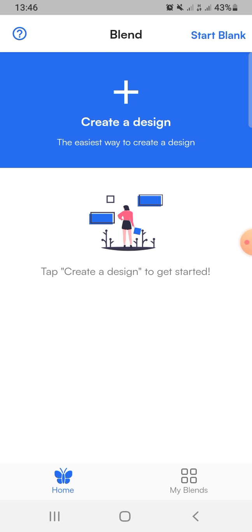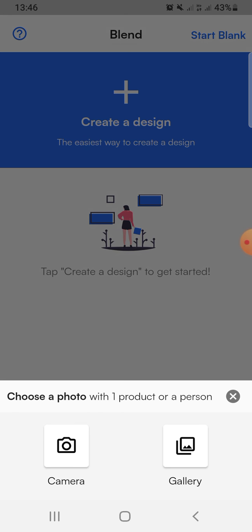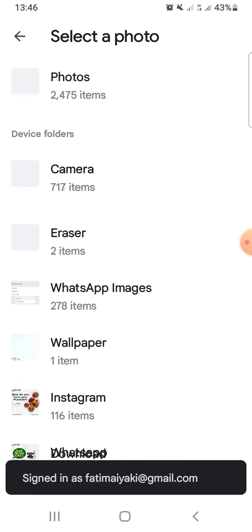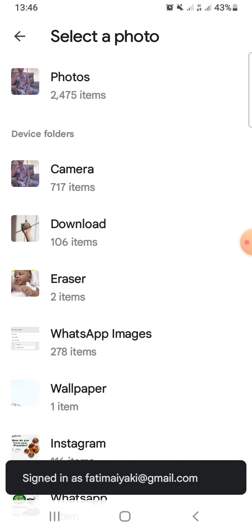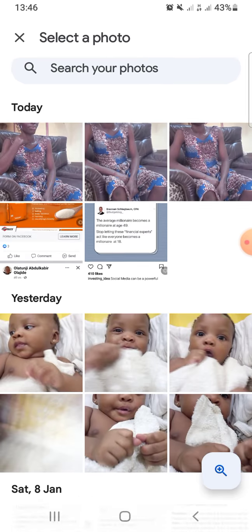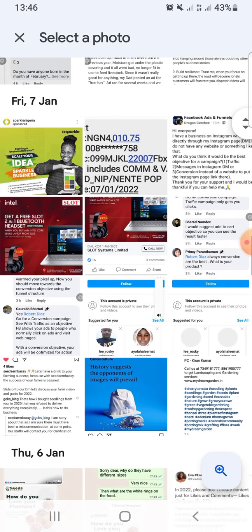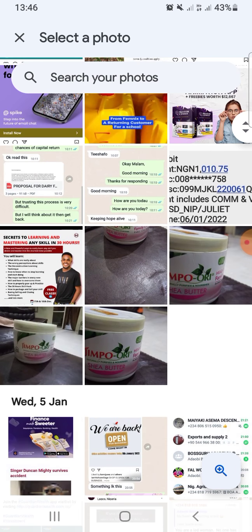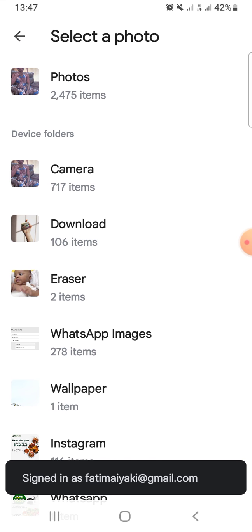So you're going to tap on this plus sign, create a design, and it's either you're taking a design from your camera, or you are going to go to your gallery to use an existing picture of your product. This is particularly good for you manufacturer, processors, formulators, people that are generally in the business of production slash manufacturing. So I'll be using the Jimpo Ori product picture, just like I have used in the example I sent to you.